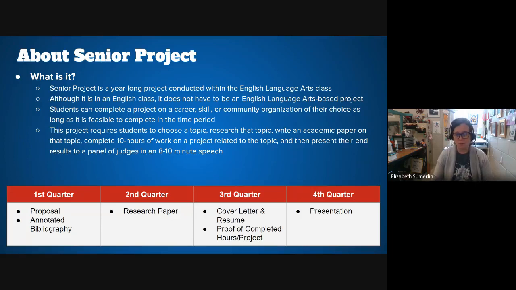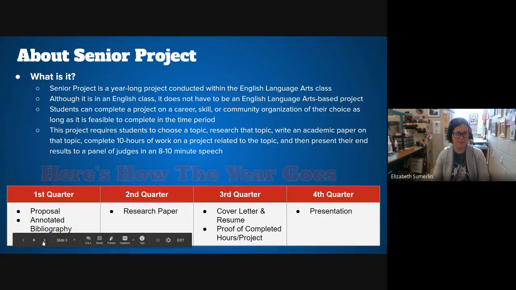Next semester is your cover letter and your resume. Many people already have that, and you can submit one that you already have. Your hours will need to be completed towards the end of February. And then fourth quarter is that presentation. So that's March 31st and April 1st for us this year.